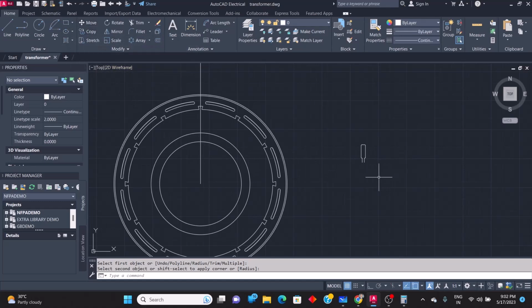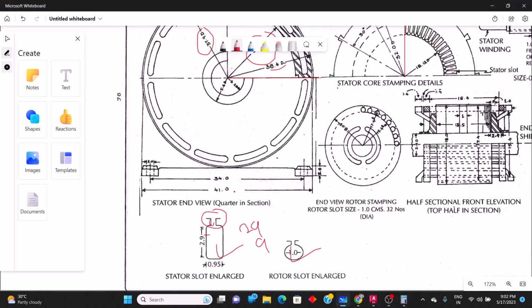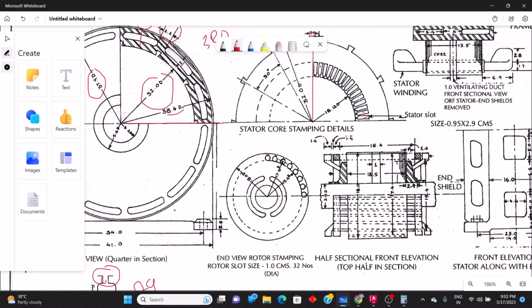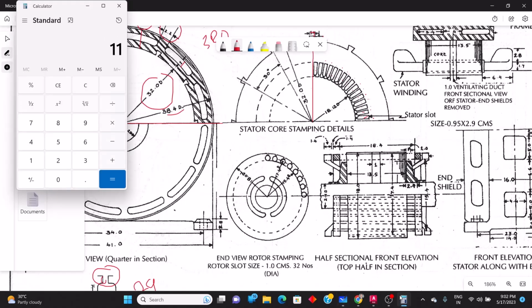So what we'll do, we'll check how many slots are required, like 1, 2, 3, 4, 5, 6, 7, 8, 9, 10, 11, 12, 13, 14, 15, 16. Okay, 16, fours are 64 slots are there.